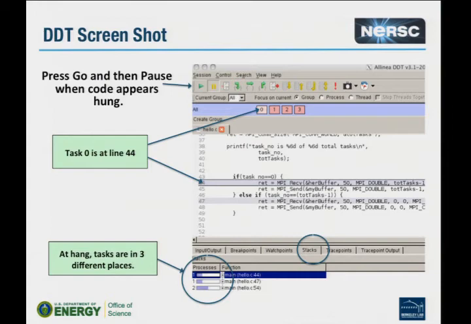A useful way to find your bug, if you look down at the bottom here, where I've circled, there are a bunch of little window frames, and one of them is called the parallel stack view. So if you click on the parallel stack view tab and look down here at this circle. It's hard to see in this slide, but when you're working at your computer, it's a little bit easier. As you can see, at the time it's hanging, the tasks are in three different places. And if you can't see it on the slide, if you hover your mouse over it, it'll tell you what task is at what line of the code. And so that gives you a place to look.